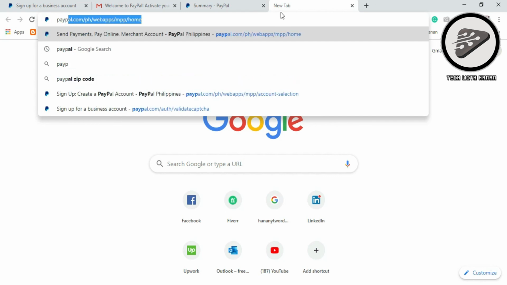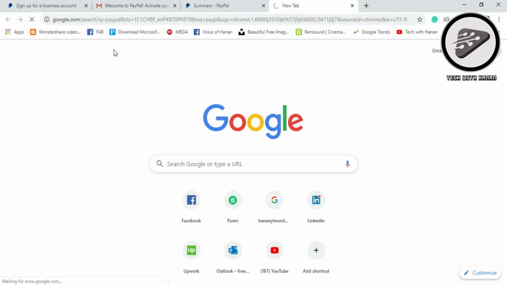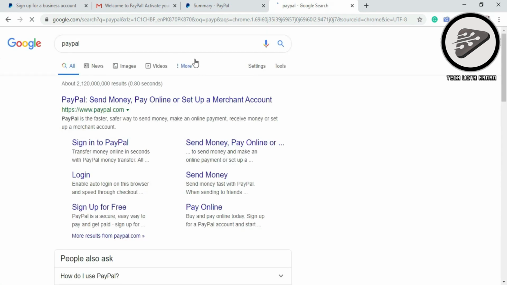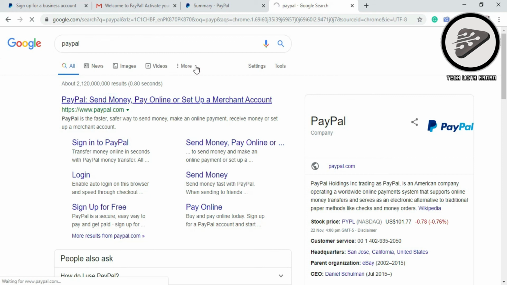So you can just click on PayPal. Let's log in, go to paypal.com, and here you can see you can log in through the paypal.com dashboard. Here you can see a dashboard. Now you can use this PayPal account.